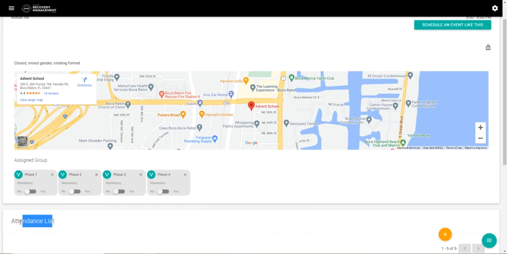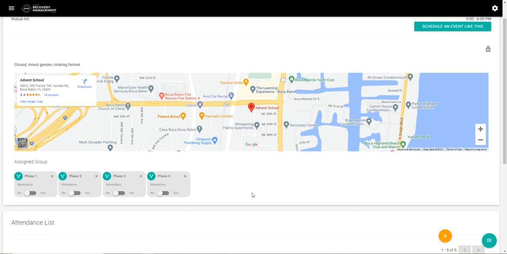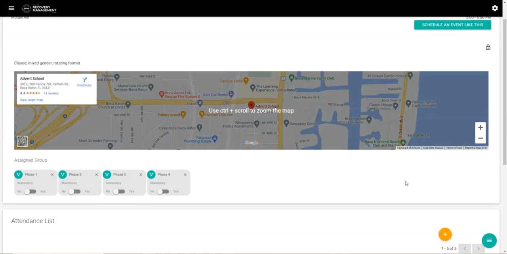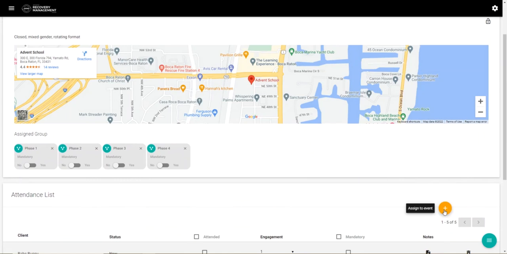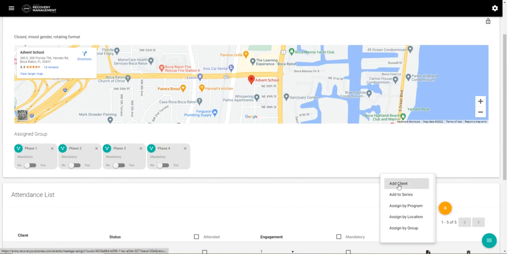And below, once it's assigned, you'll see who the attendees or the attendance list. You know exactly which clients have visibility to this event that we created. In order to assign, you're going to come down to this yellow plus button here, which is our assign to event button. Once you select that, you have your various options to choose from.